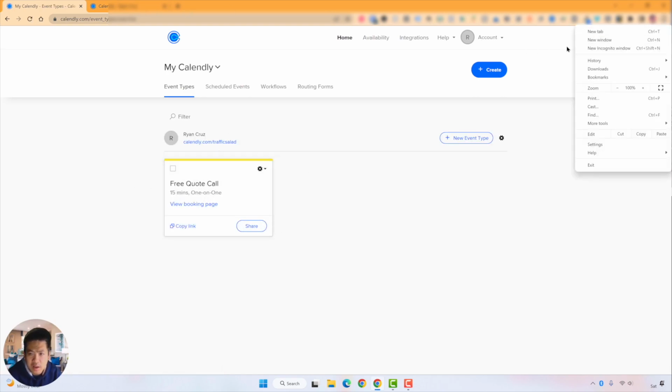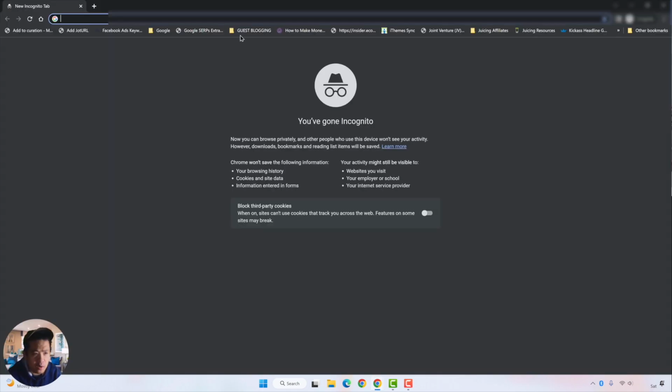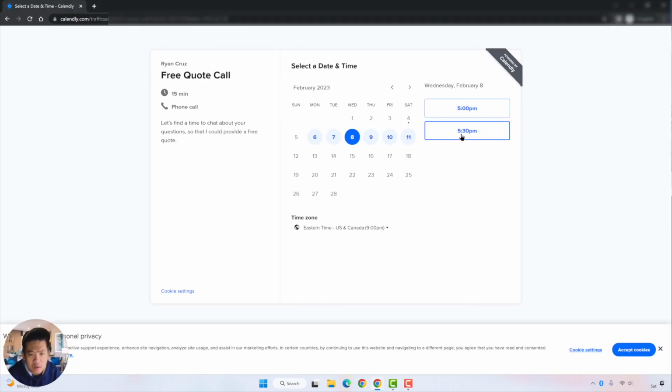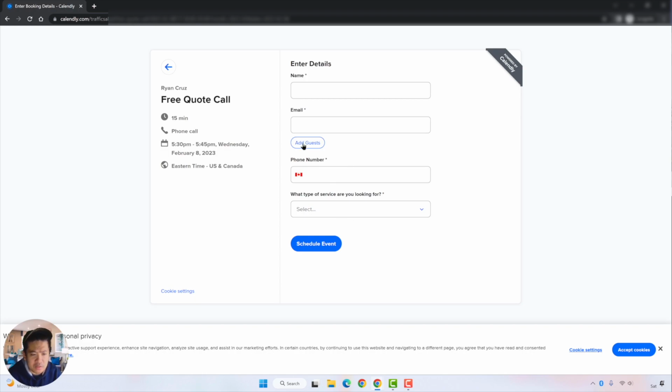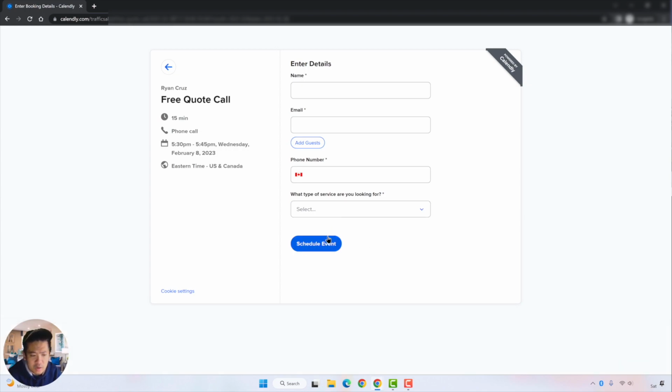Now I have the link, and I'll just open up an incognito window. My free consultation call, and available times. There it is. So I have my name, email, and then phone number, the type of service I'm looking for. And then once he accepts, schedule event, and that's it. So you want to use Calendly for your booking because you can put it on a website. You can save the link, and then people can book a call. It really looks good, looks professional, looks great on mobile.